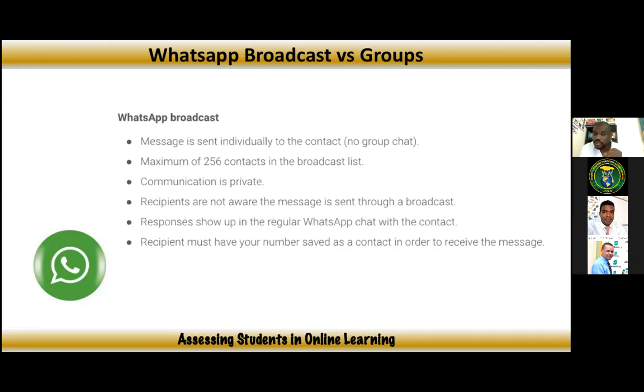But in WhatsApp broadcast, you can do this. Rather than trying to overcome this by sending the same question to each student individually, in WhatsApp broadcast, if you have students in a broadcast list and you send a question to the broadcast, each student receives this question in their private message individually. So it's really their own message, as if you were communicating with them personally.